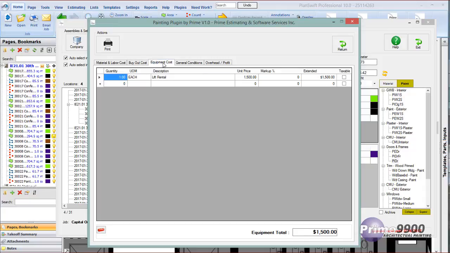We've also got a tab for lift rentals. That'd be the equipment tab. For example, if you've got one lift rental, you can put in $1,500 or whatever the amount is. You can add a markup and the extended price, and again, taxable or not taxable. The grand total is always at the bottom for that page.